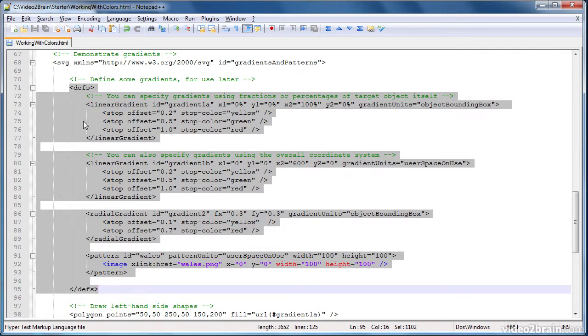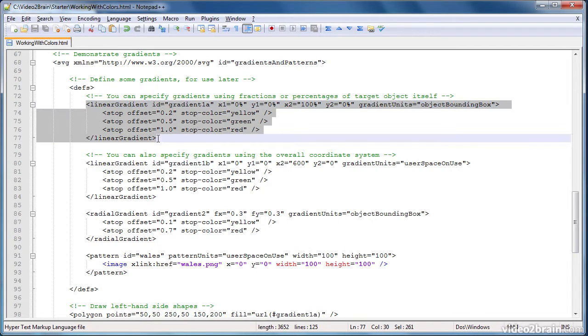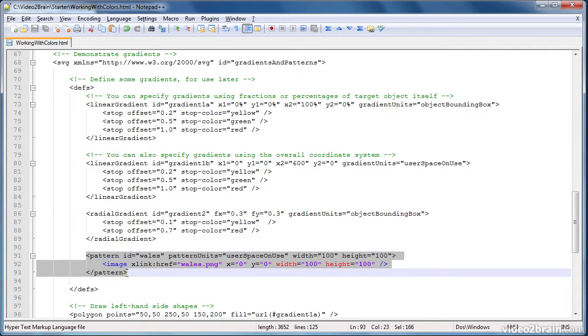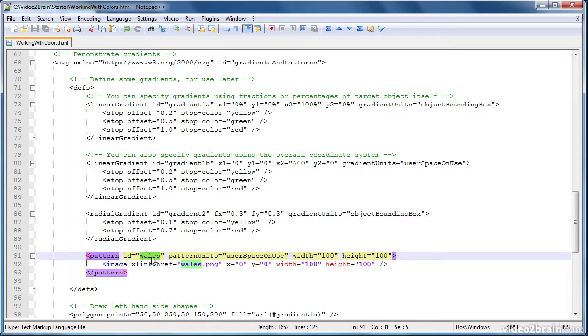So what I've done is I've set up 2 linear gradients. I've given one an ID of gradient 1a, and I've given the other one an ID of gradient 1b. You'll see why I've got 2 different linear gradients in a moment. I have a radial gradient, and I've given that one an ID of gradient 2, and then I have a pattern, and I've given that an ID of Wales. And these IDs matter because it's the IDs that allow you to use these objects later on.